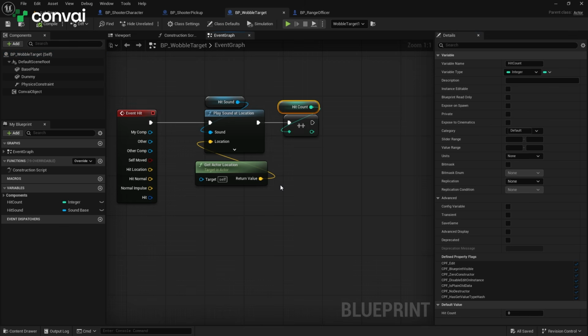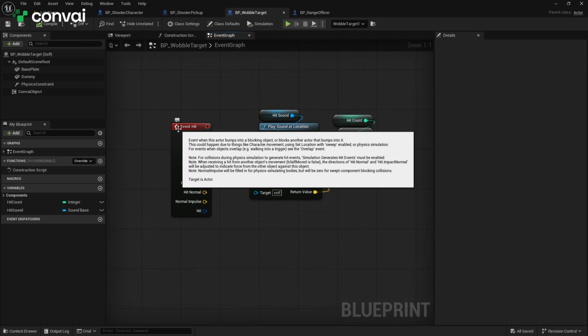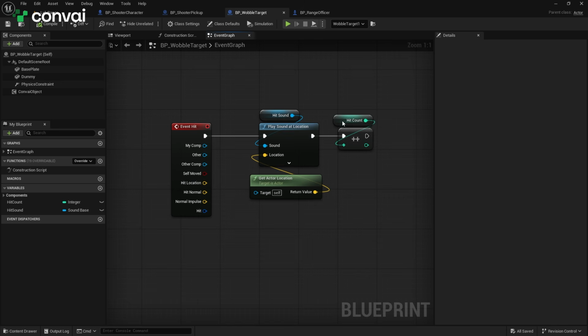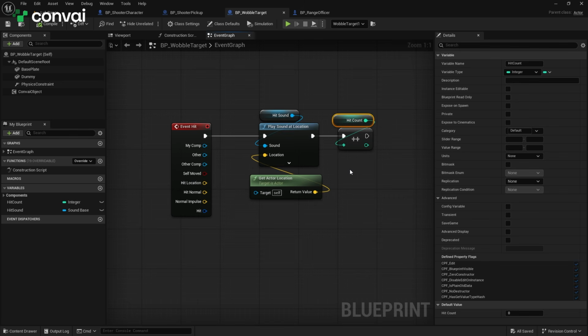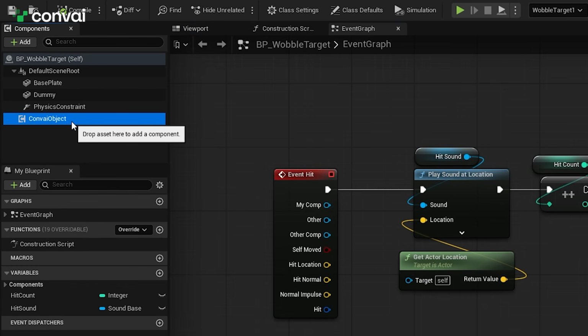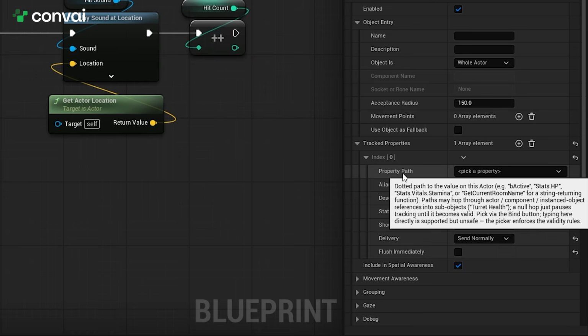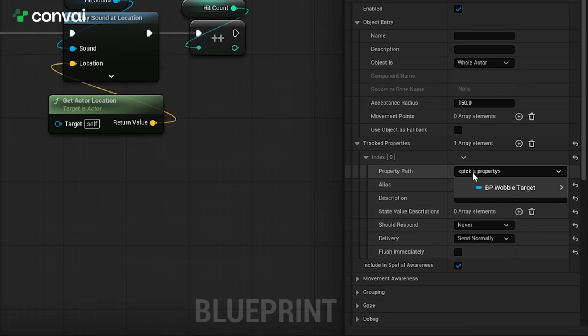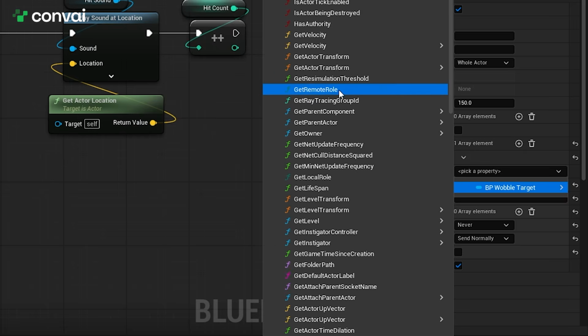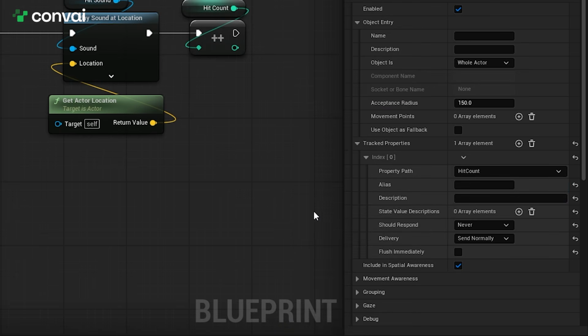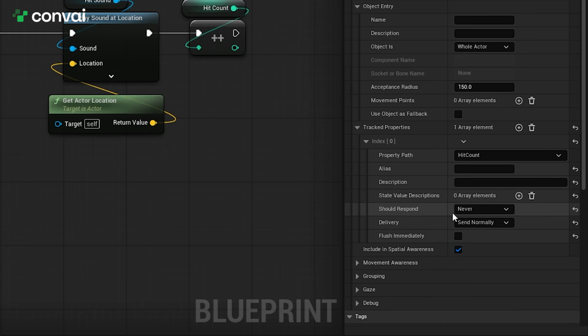Here, we'd like to track this property that we already have, called hit count. So, every time a target is hit, we play an audio and increment the hit count value. To do that, go to Convey Object, then under Tracked Properties, we're going to add a new tracked property. Here, you'll specify where the property is, so select Hit Count, and that is basically it. I don't need the character to respond every time the target is hit, so I will keep Should Respond as Never, so the character gets notified silently.